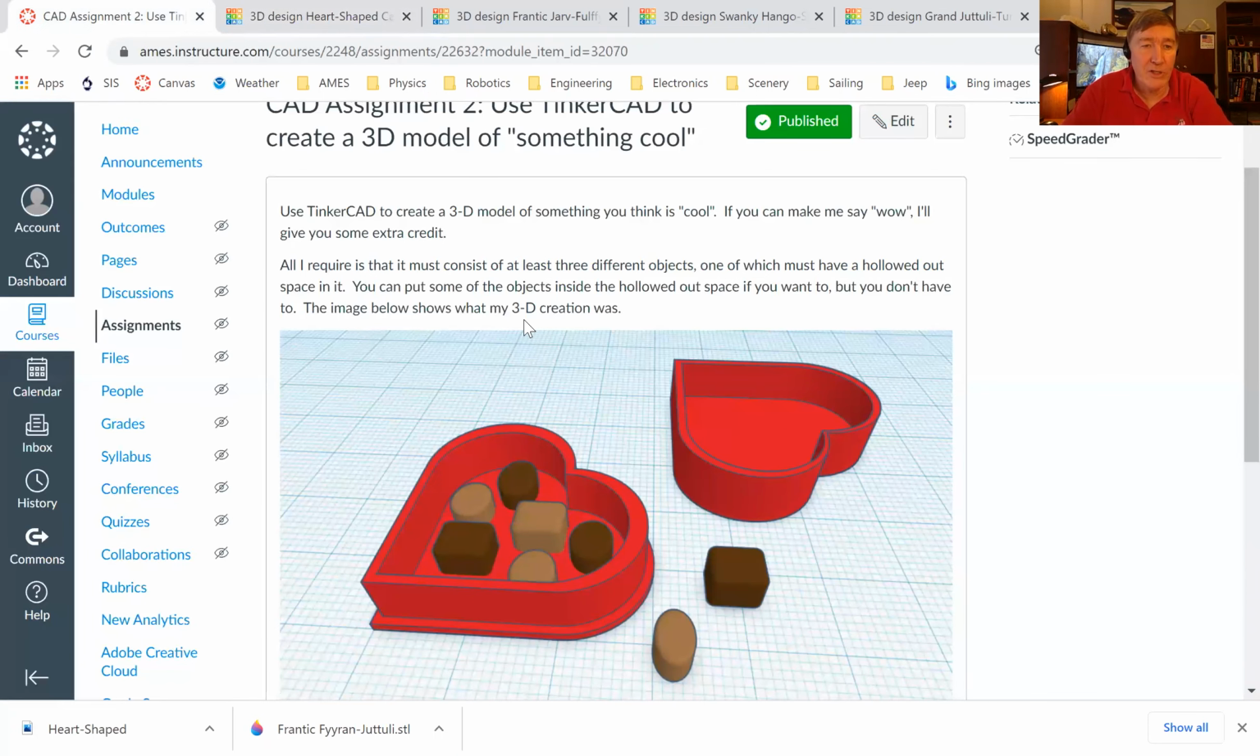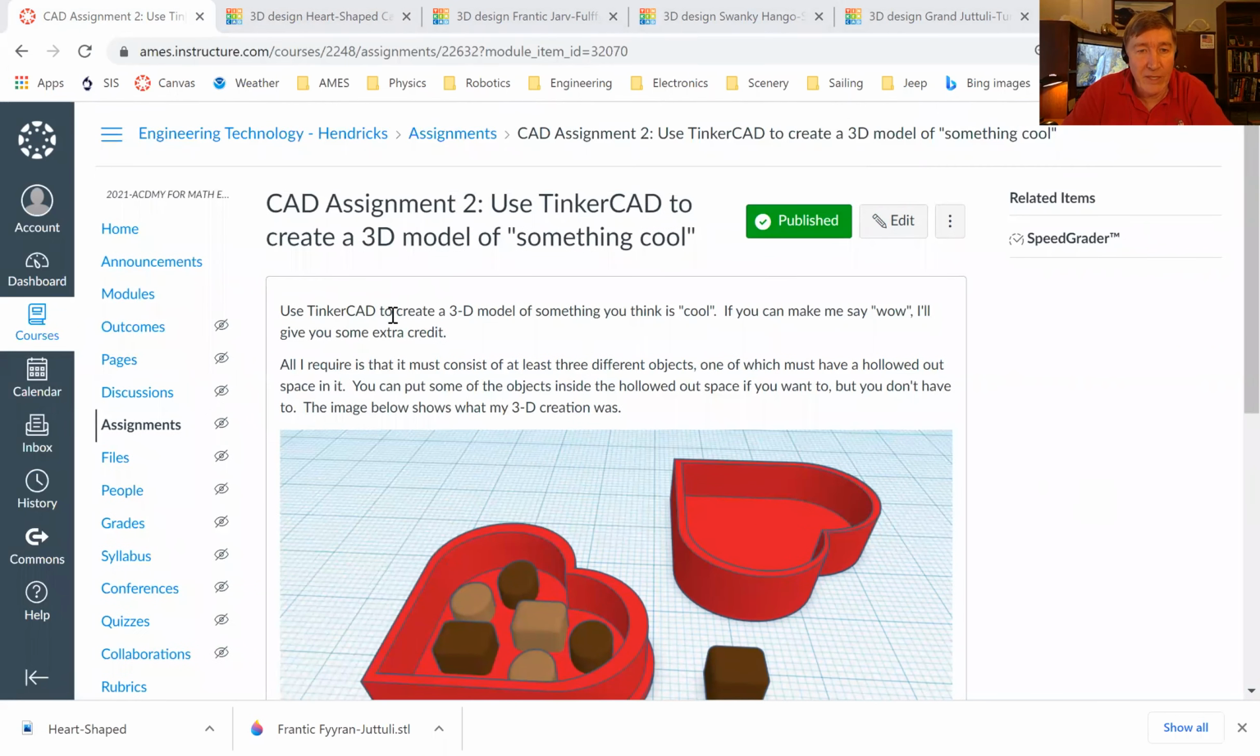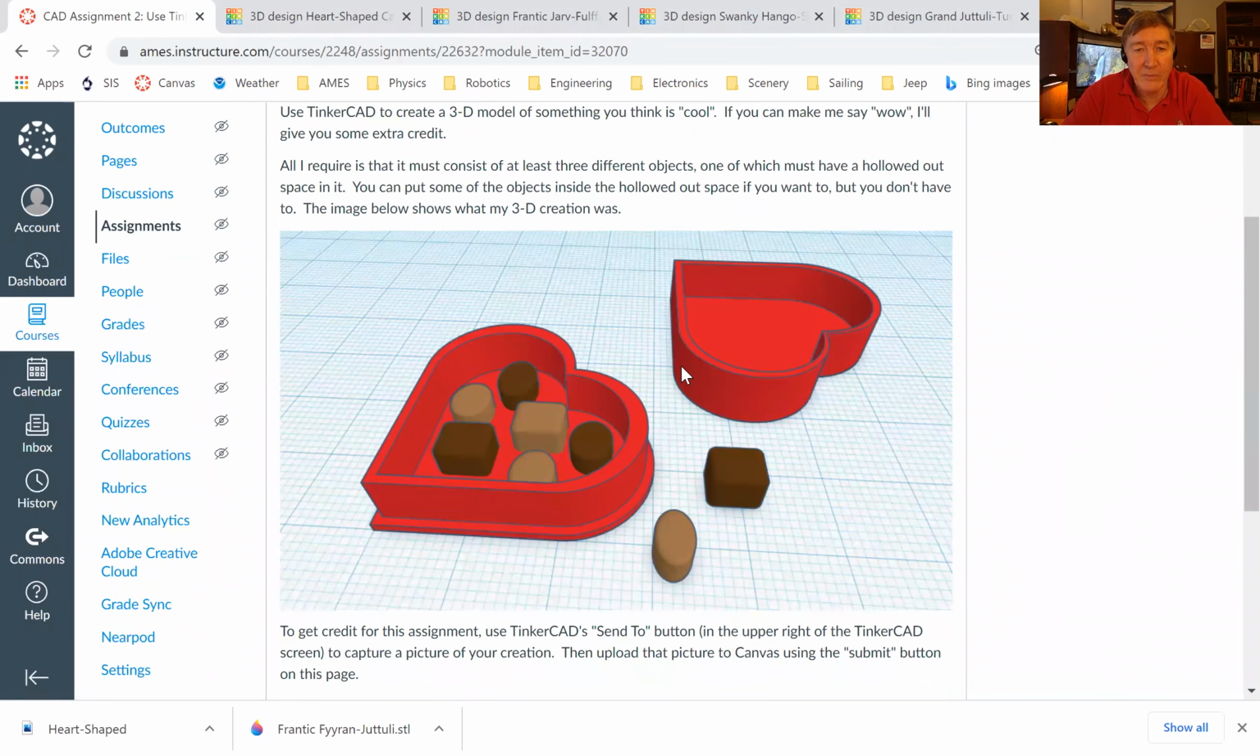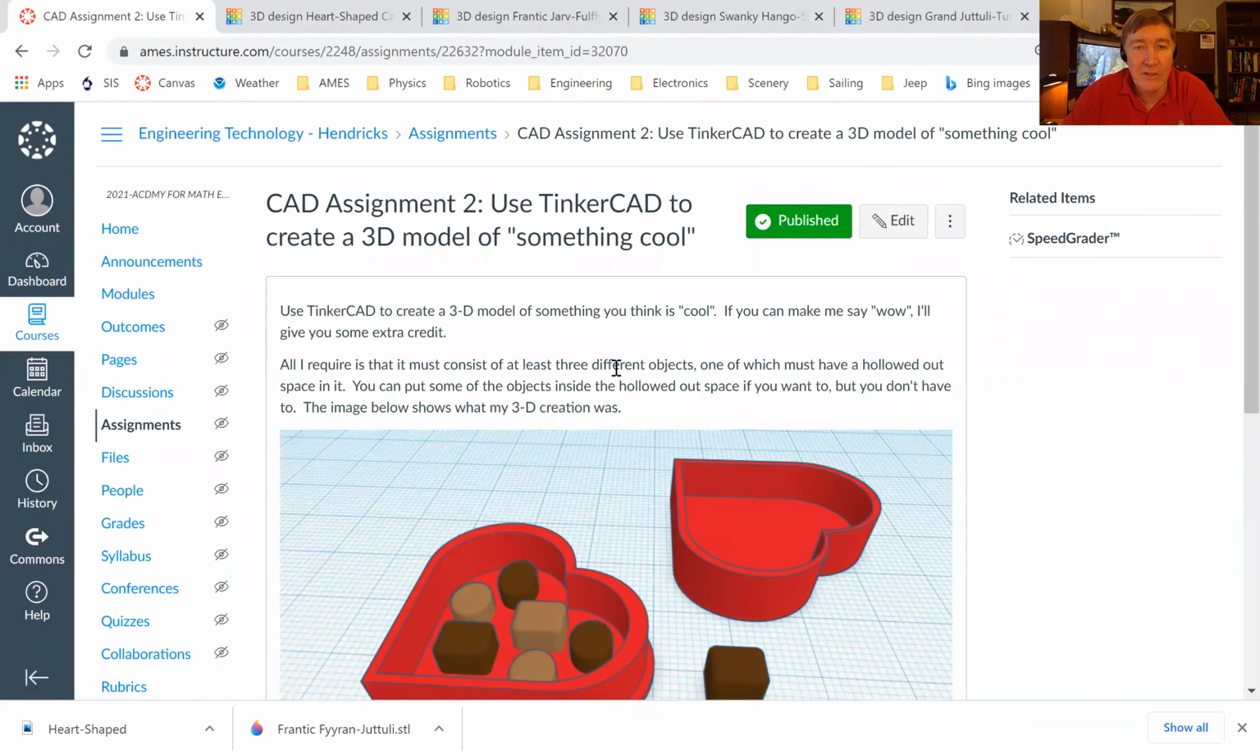Okay, so in your homework tonight, you go on to Canvas. And so this is what it's going to see. On this page here, there will be a button that says submit. So submit it to me on Canvas via that page. All right. So does everybody understand the assignment?